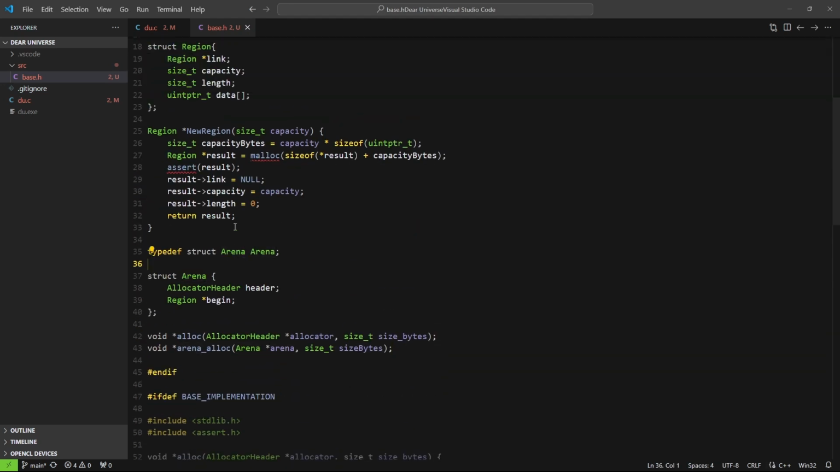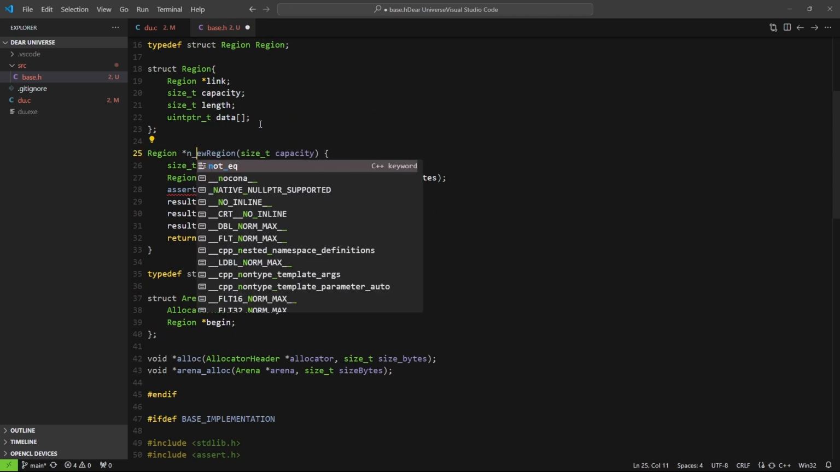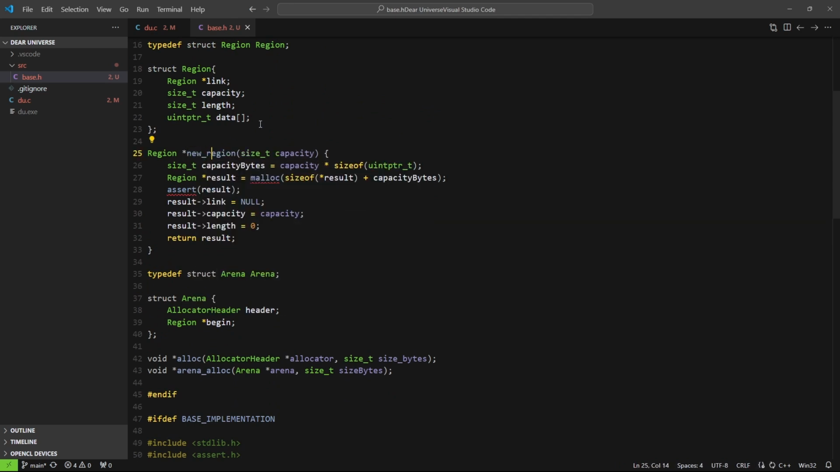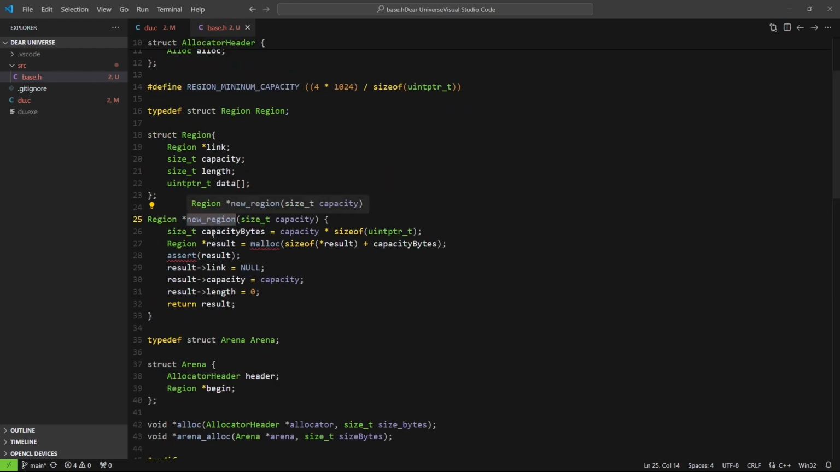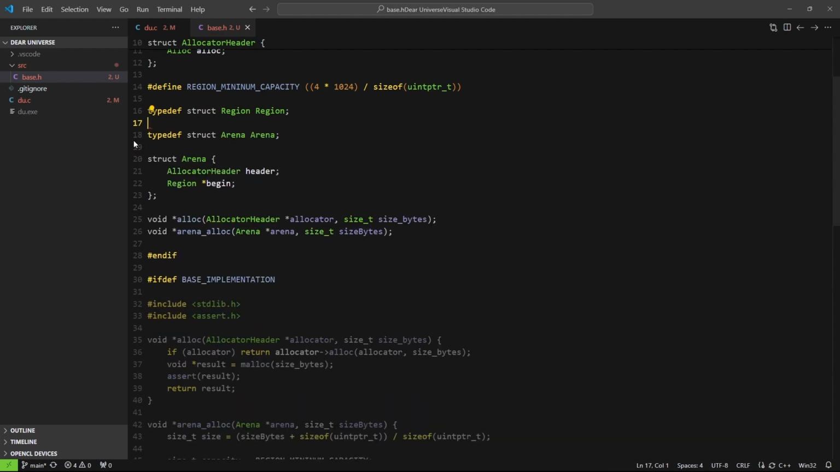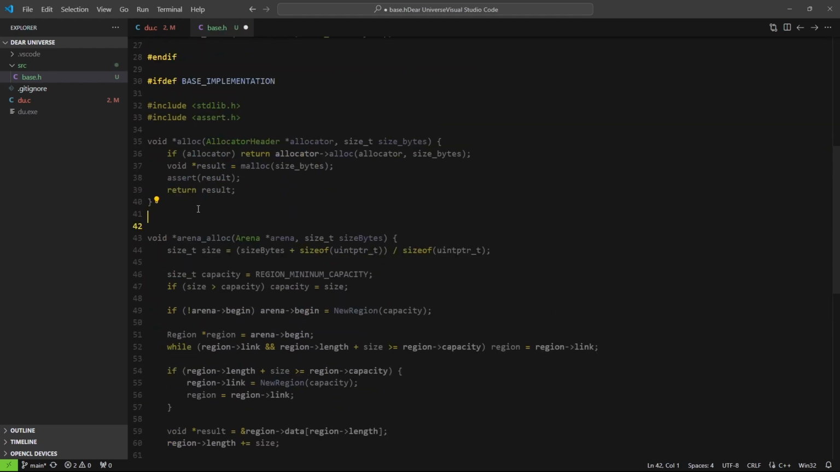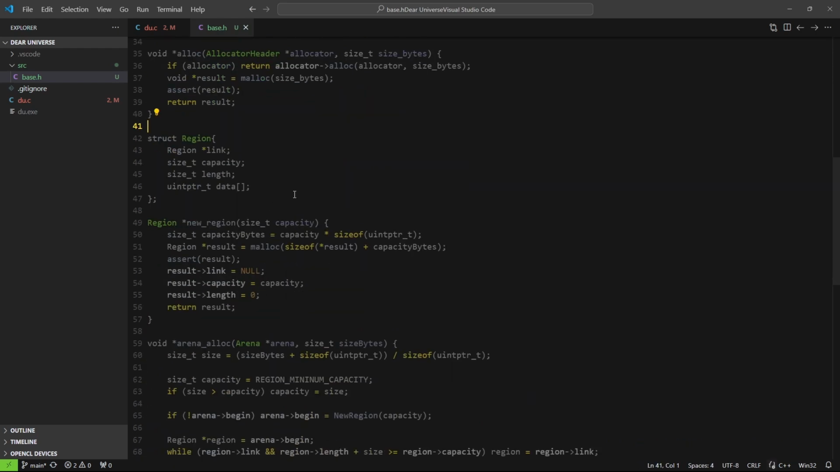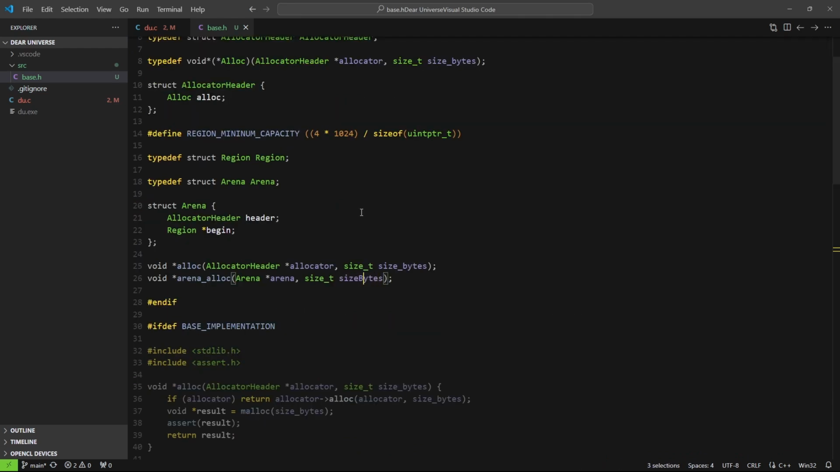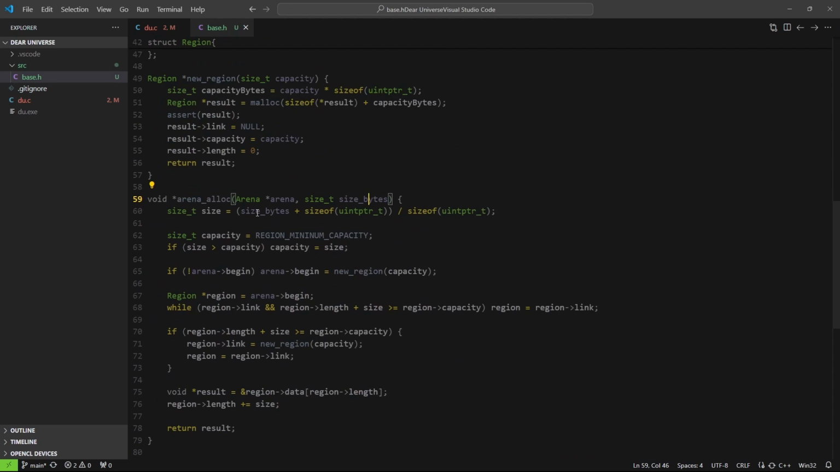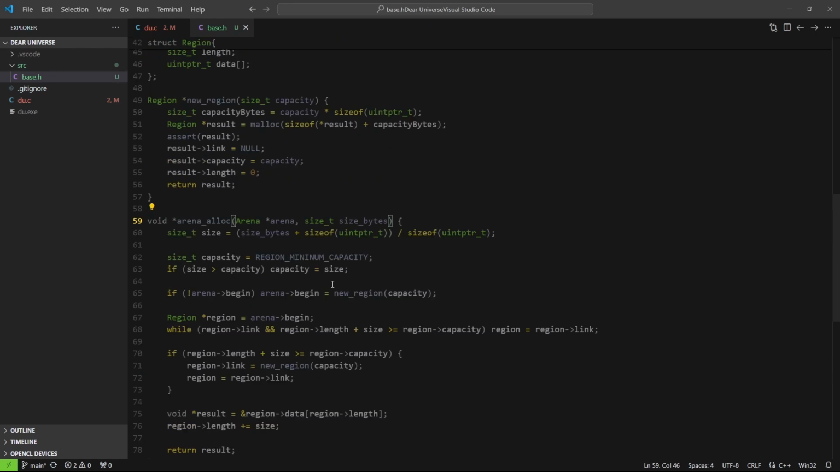Then this can be defined here, and this needs to be now defined like so. And all of this code doesn't need to be here, so this can be private, let's say. So this can be private to the implementation itself. So this calls new region, this needs to be new_region. We can modify this to be size_bytes to follow the convention. This capacity, and so on and so forth.